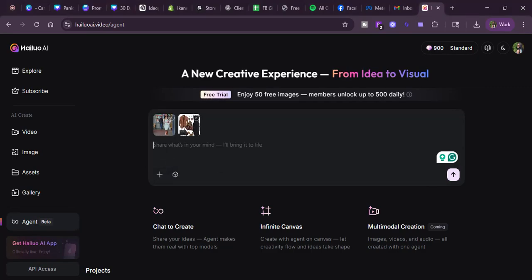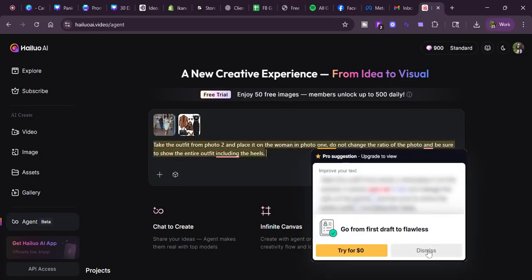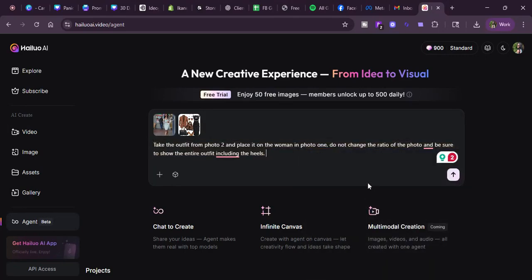Okay, so we're going to do the same thing like we did in Nano Banana. Take the outfit from photo 2 and place it on the woman in photo 1. Do not change the ratio of the photo and be sure to show the entire outfit, including the heels. I don't know if this is going to be a good one because I'm holding coffee in one hand. We'll see.